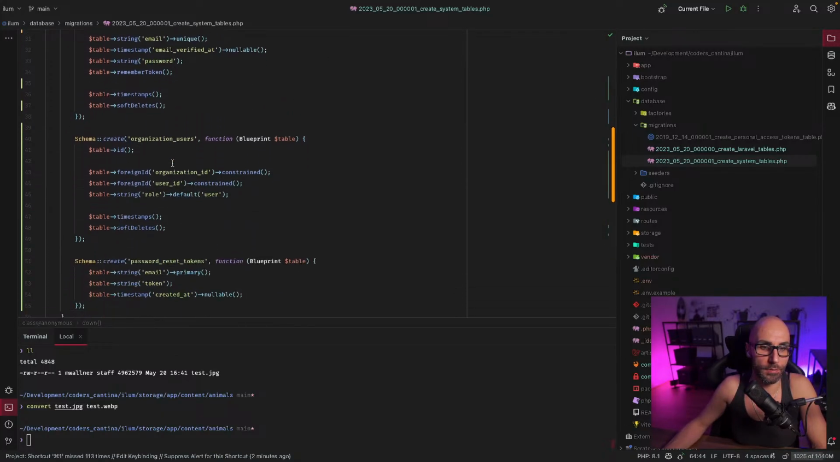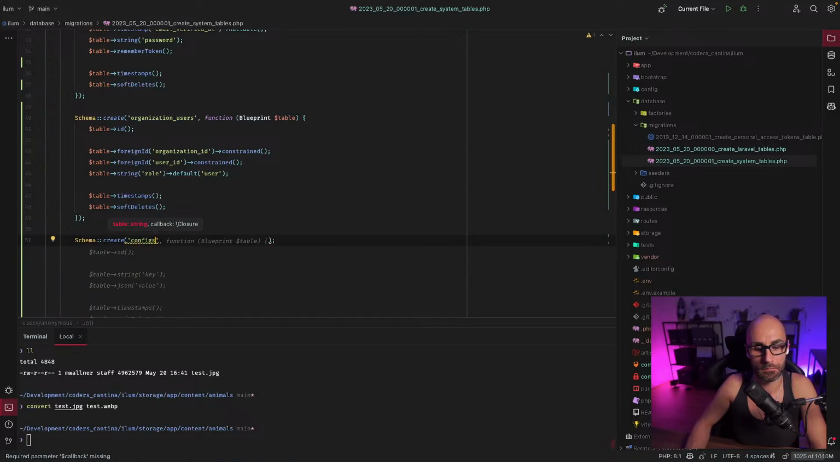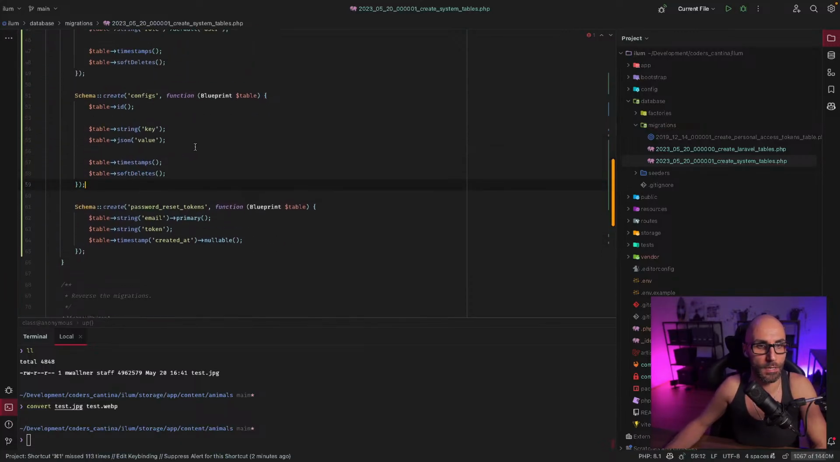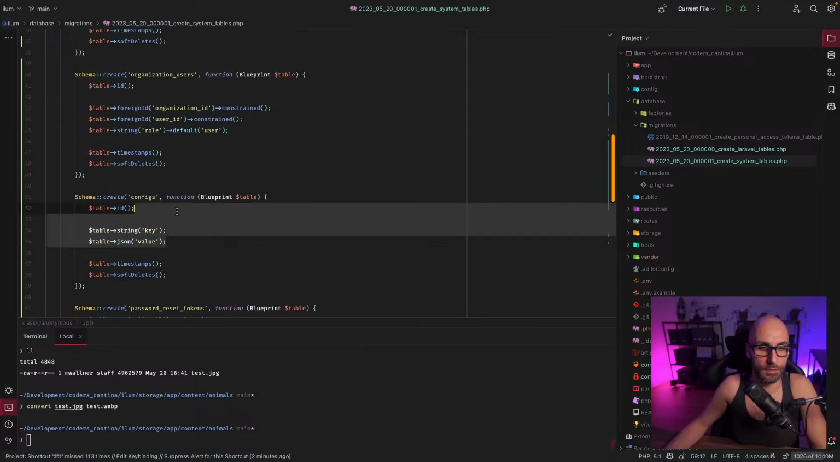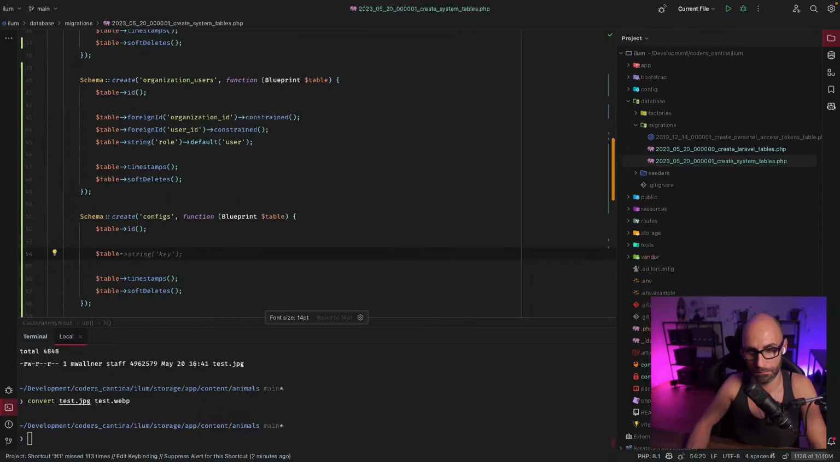And then we have the config schema, create configs. Should we name it configurations? No, let's stick to configs. Configs, and this is something where we have a table. Whoops. That was not intended.